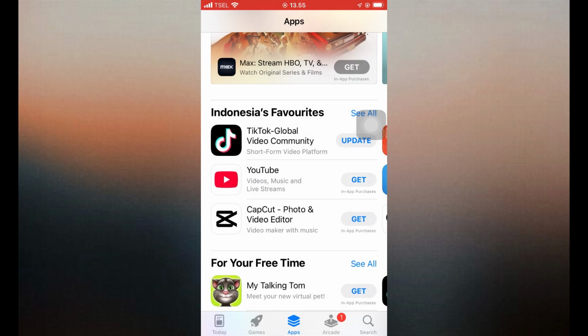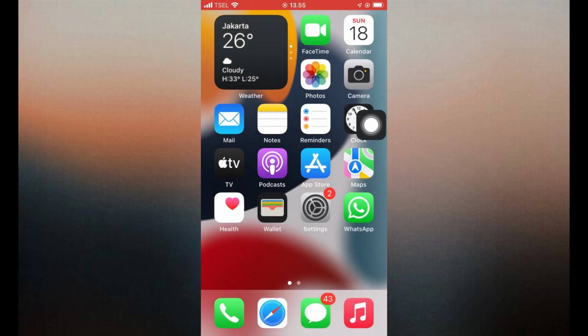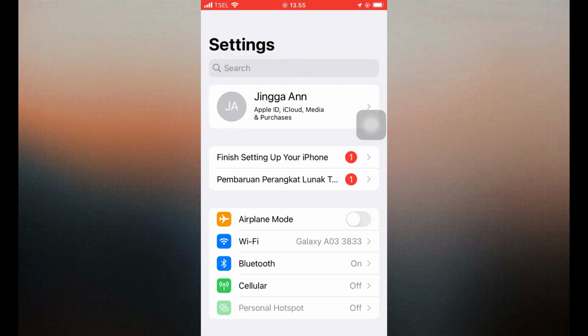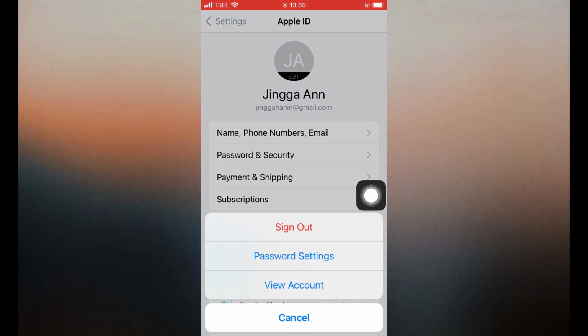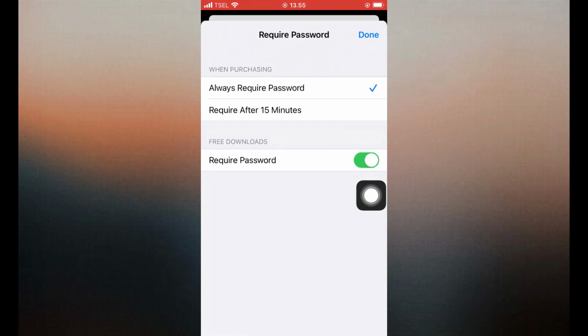Let's get started. Go to your iPhone's Settings app. At the top of the settings screen, tap your Apple ID profile, your name and photo. Tap Media and Purchases, then choose Password Settings. If you're asked to sign in here, go ahead and do so just this once. Now you'll see options like Always Require Password, Require after 15 minutes, Require Password for free downloads.